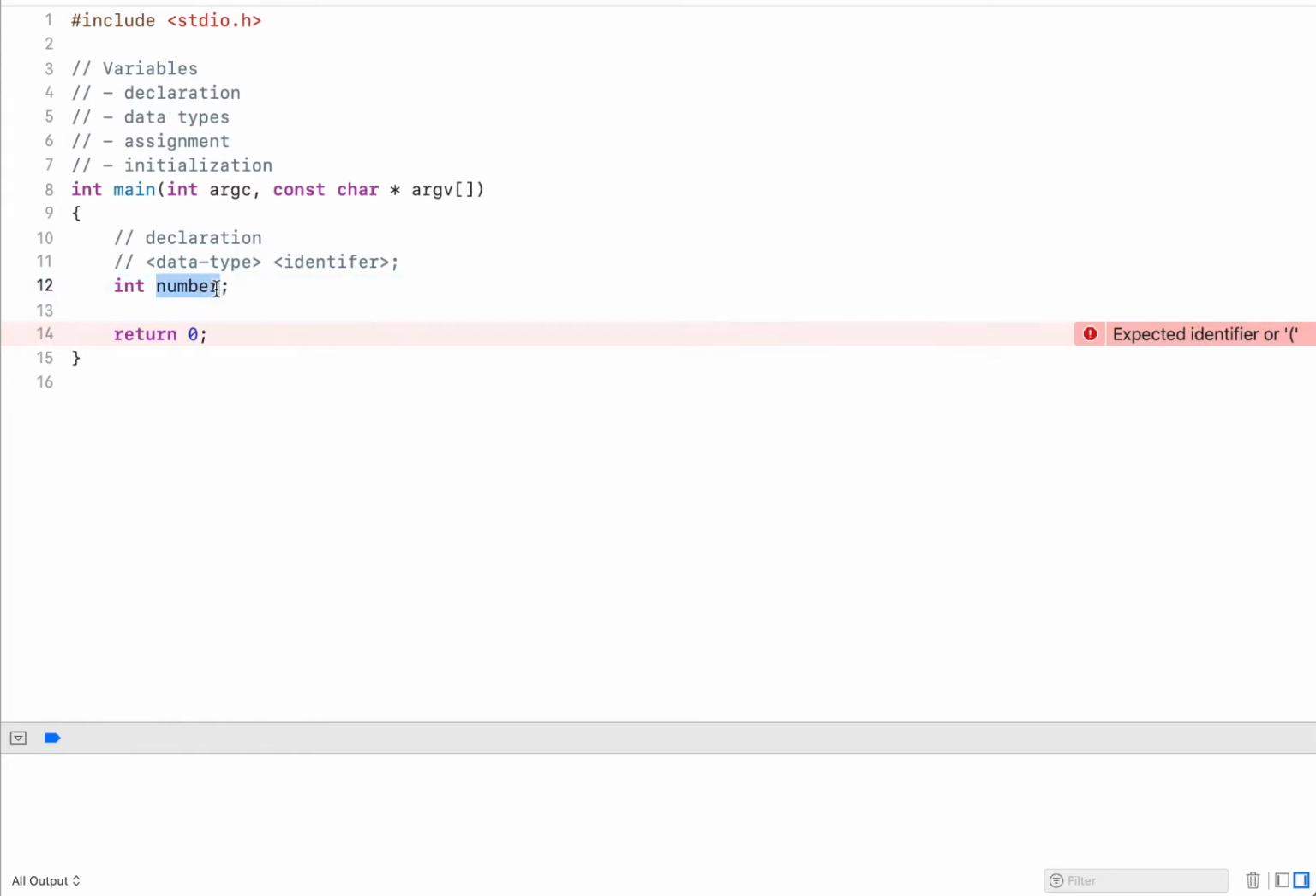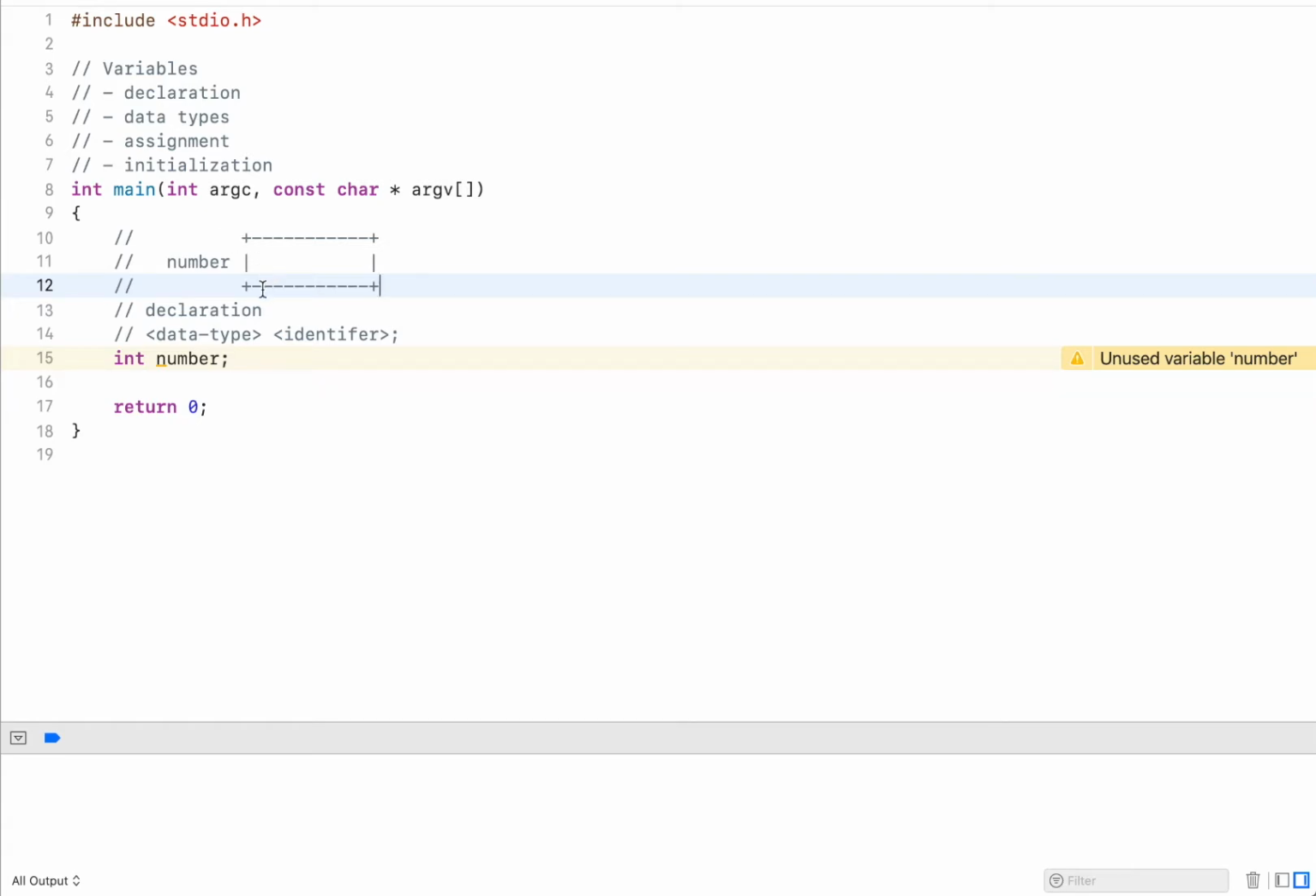What this will do is it will allocate memory, enough memory to store a single integer. And an integer is typically 32 bits long. So I put this up here. This is kind of what it looks like in memory. We have this memory location. There's currently nothing in it. We don't really know what's in it, so I put a question mark in it. But we can always access it and refer back to it with the identifier that we gave it, in this case, number.